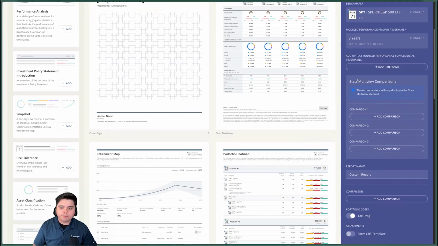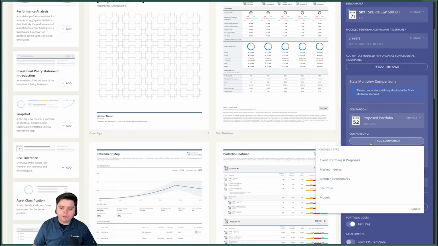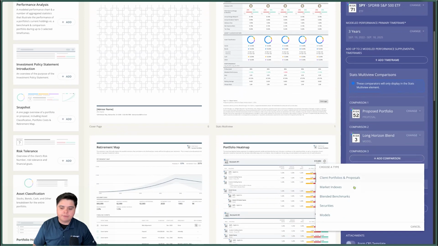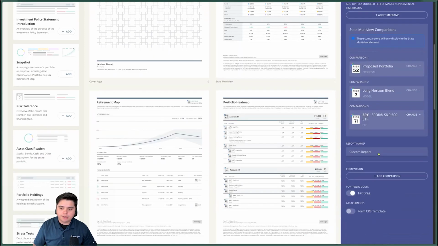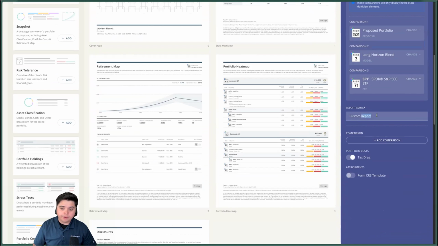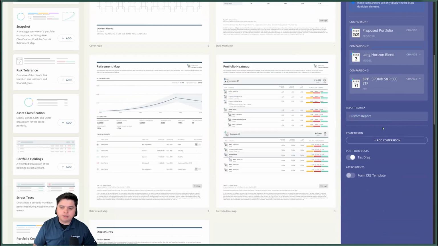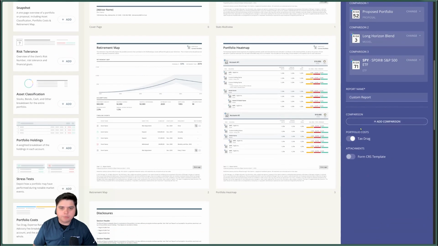Now, since we have the stats multi-view comparison, you can come in here, add those comparisons as well. I'm going to add that proposed portfolio, and let's do one of my models here. We'll do this long horizon blend. And then of course, I got to have a market index for us as well. So that S&P 500 again. Now you can give it a report name here. It can be custom report. You can name it for the client specifically. I'll just leave it as that default name for now. If you want to add additional comparisons, you can absolutely do that here as well.